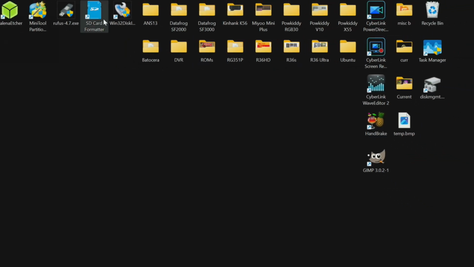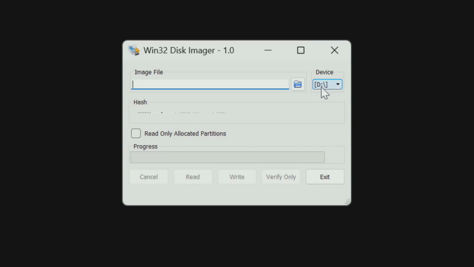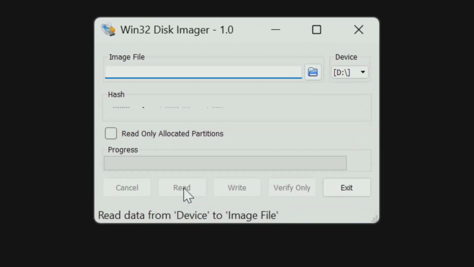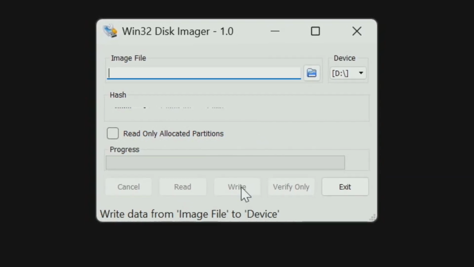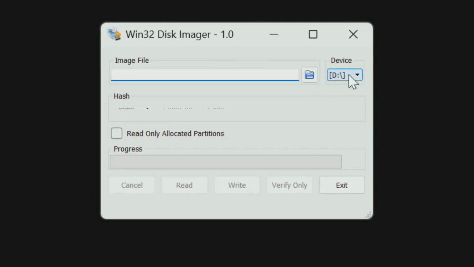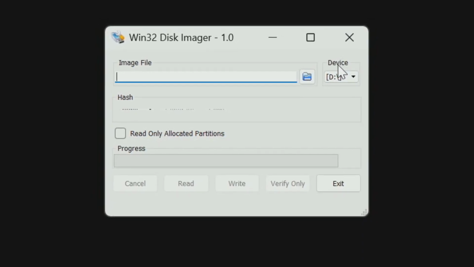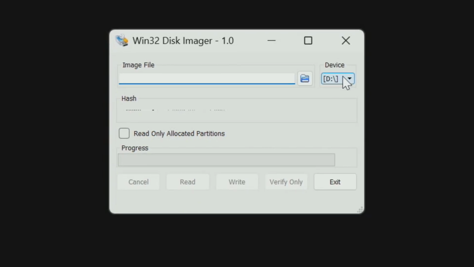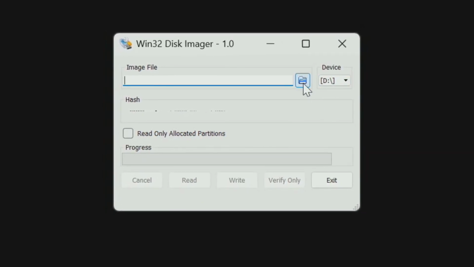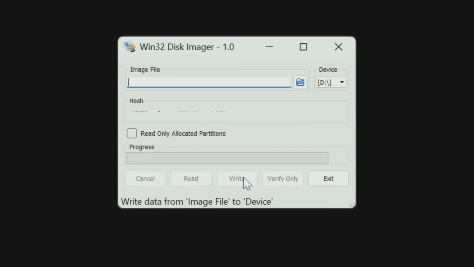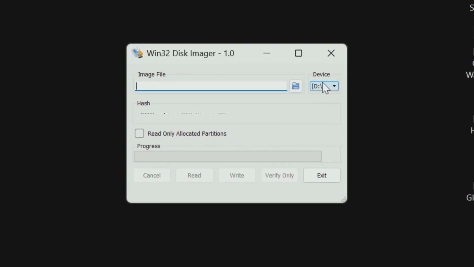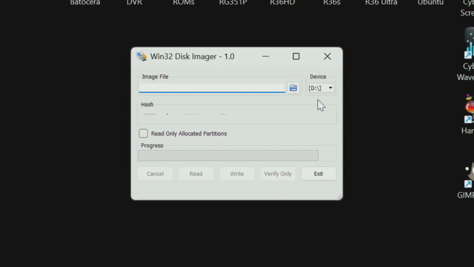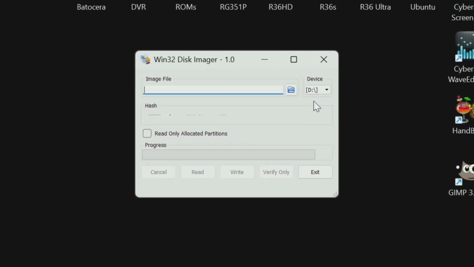So go to Win32DiskImager. And down the bottom here we've got read and write, and read and write action always pertains to the device. So if you're reading, it's reading from the device and saving to a file, and if you're writing, it's taking that file and writing it to the device. So we want to be careful: are we reading it or writing it?